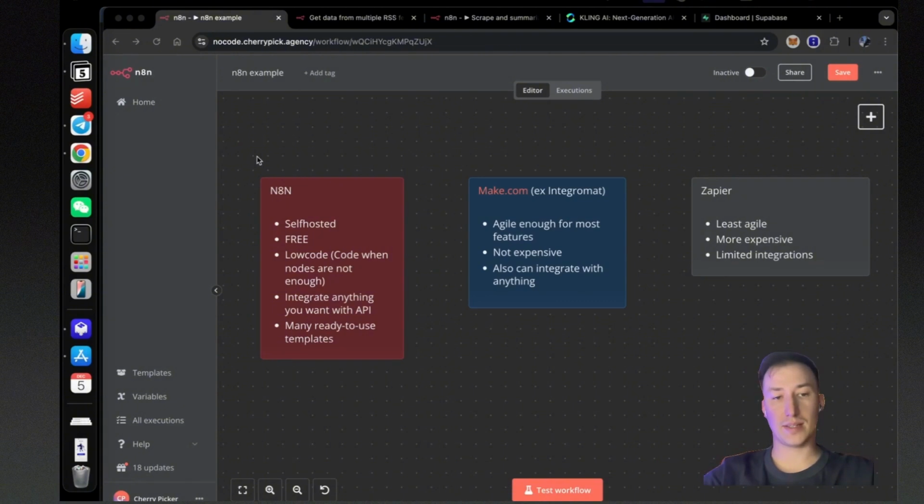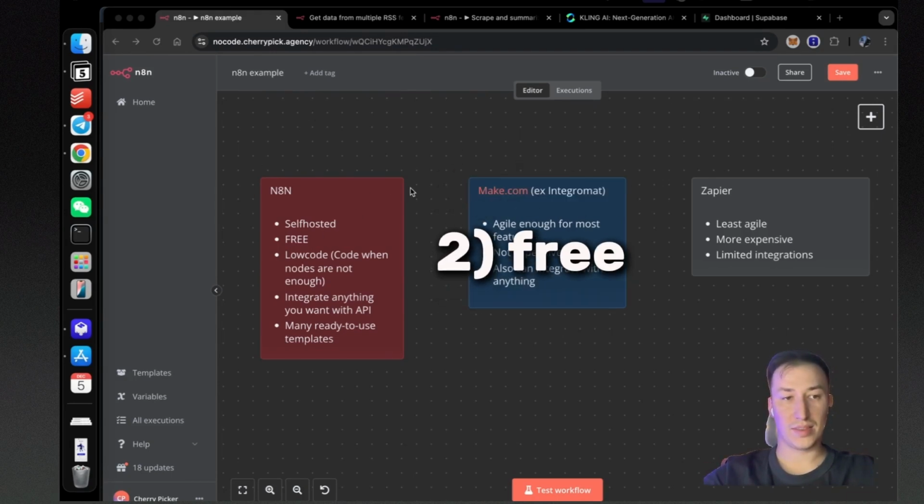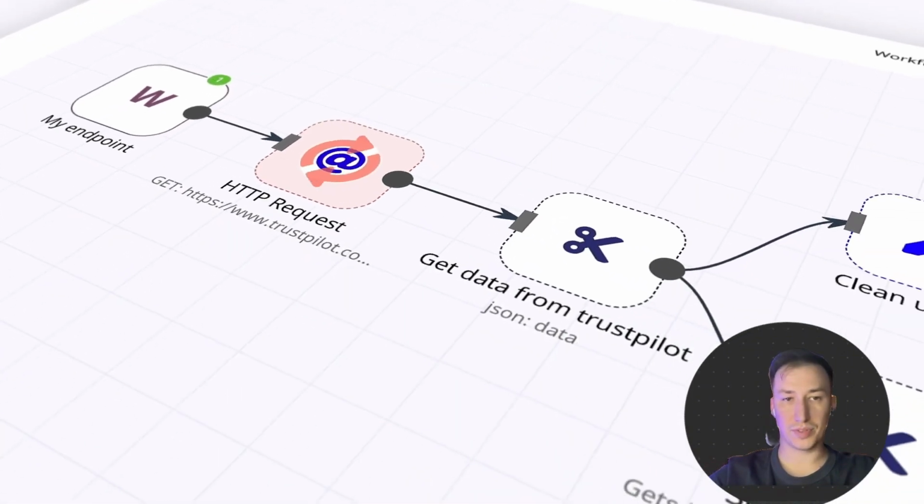And here's N8N, and why we exactly love it: because it's self-hosted. It means that you can just buy a server on DigitalOcean or any other provider and simply, in a few steps, set it up and use it forever, which leads us to the next point. It's free. The whole tool is completely free.